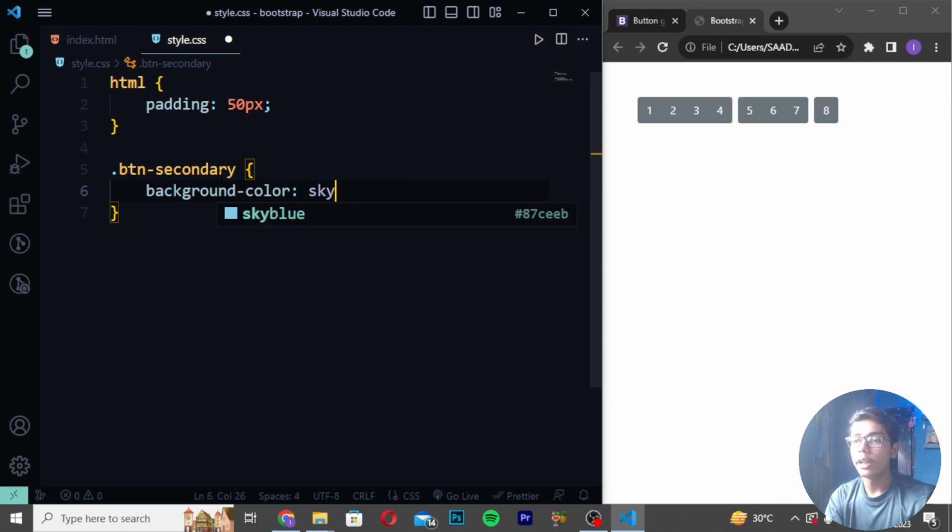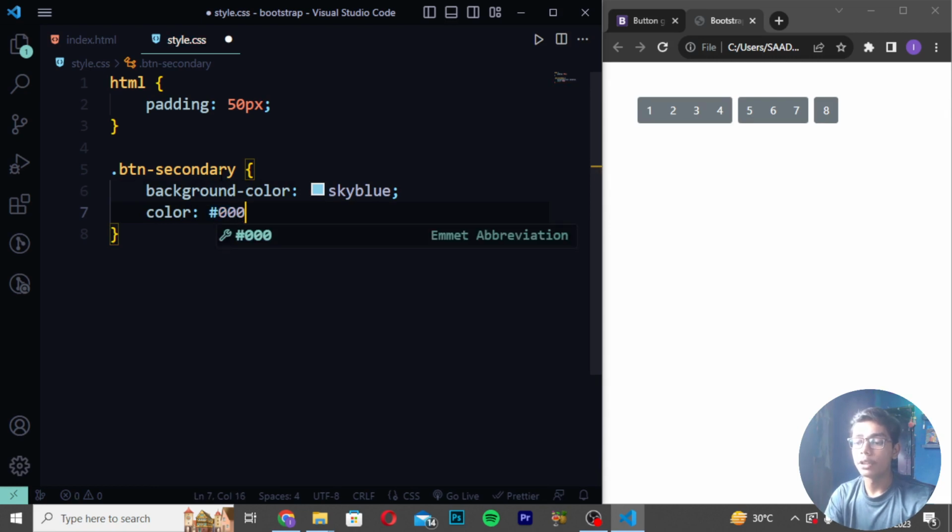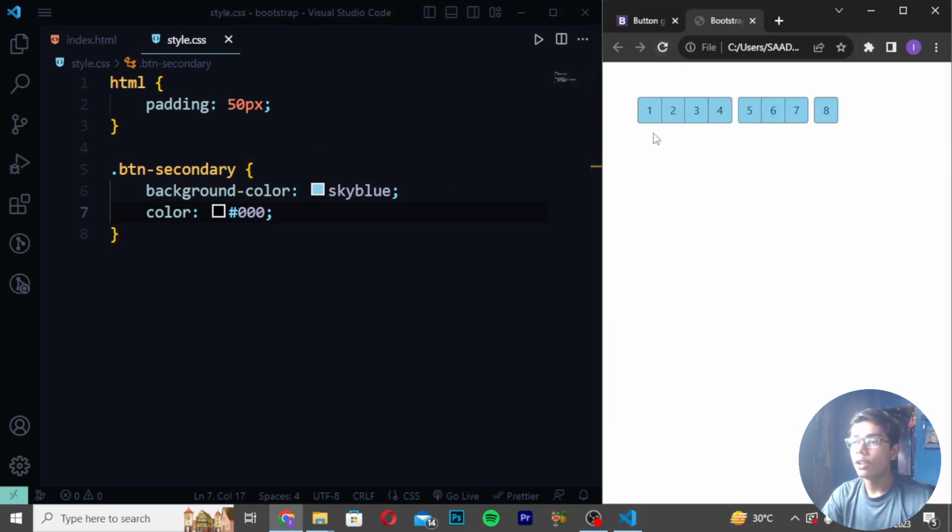I can change it to sky blue, and I want my text color to be changed into black, because sky blue is a light color, and on a light color we should be getting a dark color for the text. So I will now be reloading it, and you can see on the sky blue color we are getting the dark black color of our text, which is looking good.